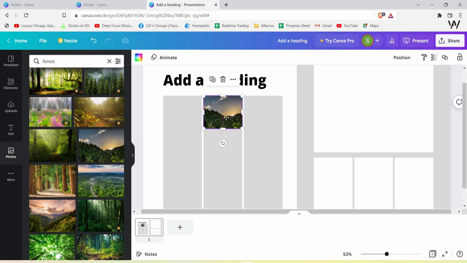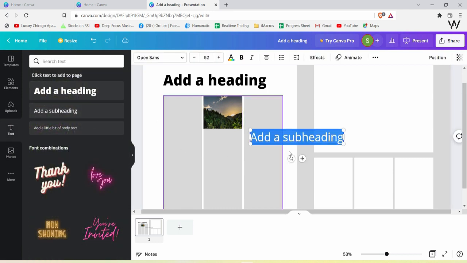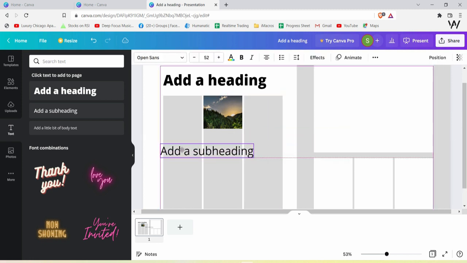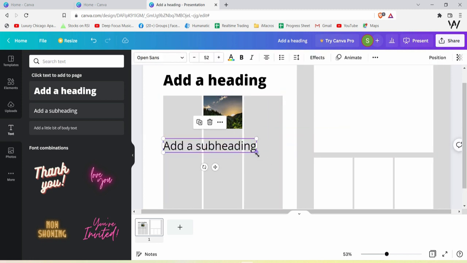And let's say if I move it to the top, and let's insert some more text here. For example, I insert a subheading here, and if you want to reduce that in size, you can do that as well. And you can write anything you want related to your article.